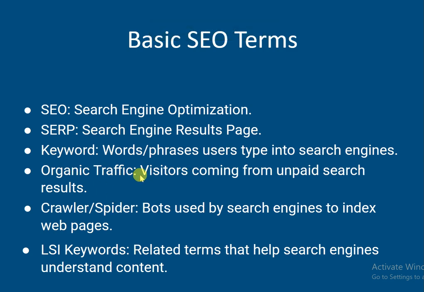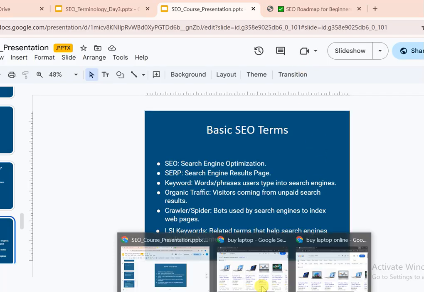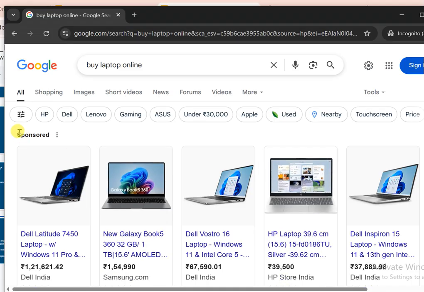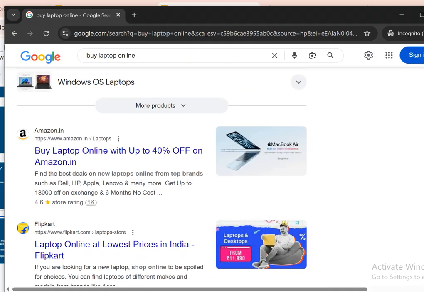So, organic traffic. Organic traffic is the term used for visitors who come to your website from unpaid search results, without clicking on ads. I have just shown you, without clicking on ads, not from these sponsored ads, but those who are clicking on these results and coming to our website. That is called organic traffic.